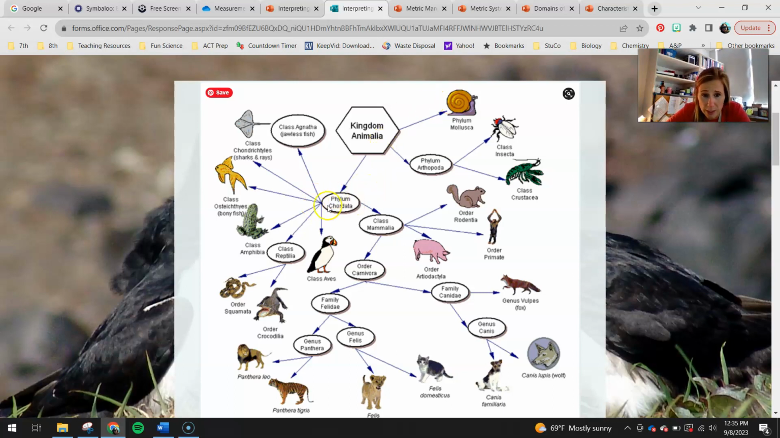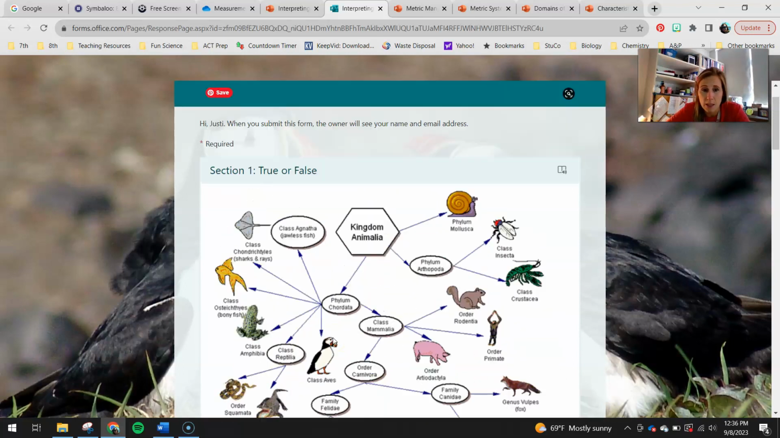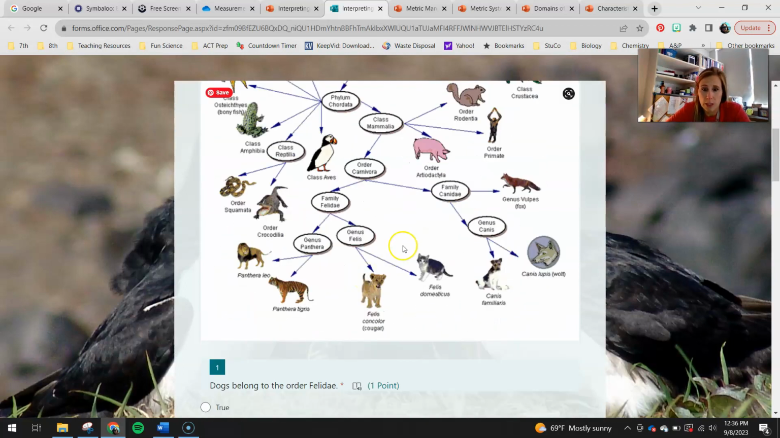Okay, and then you guys can see all the different arrows that come off the phyla. There's 2 there, a couple here. That's going to go right to class. And then order, family, genus, and then finally down to our species. Okay, so you guys are going to use that.